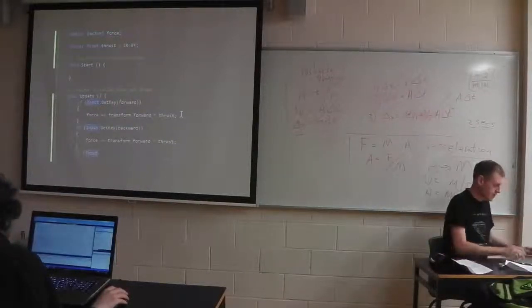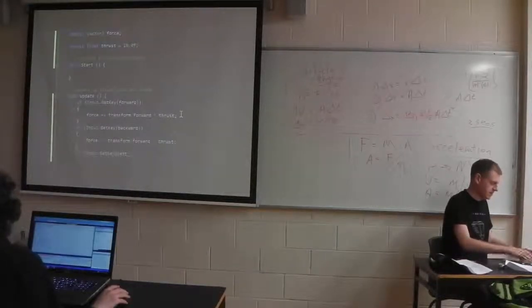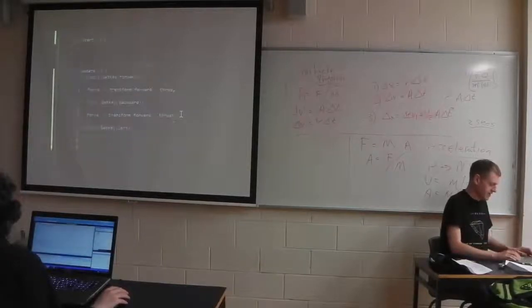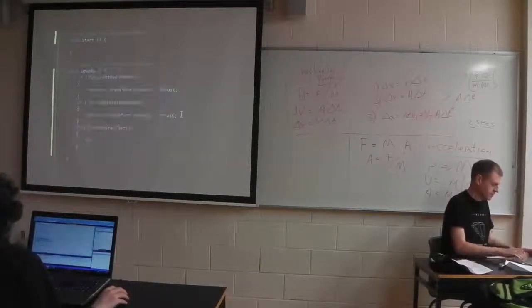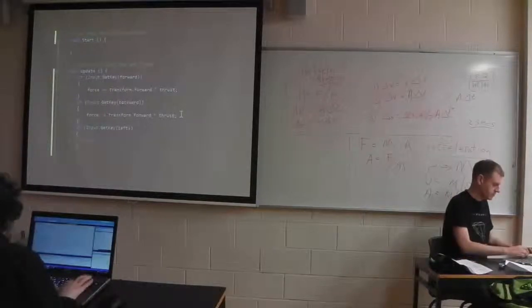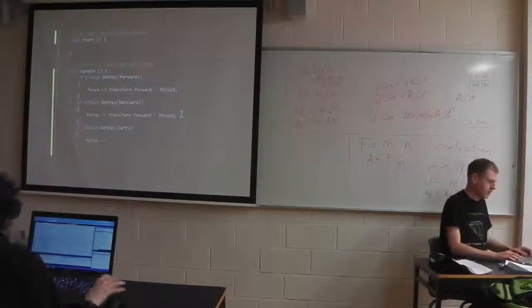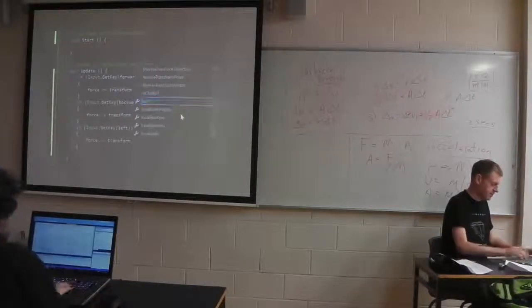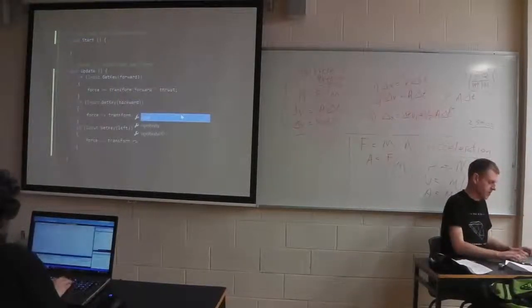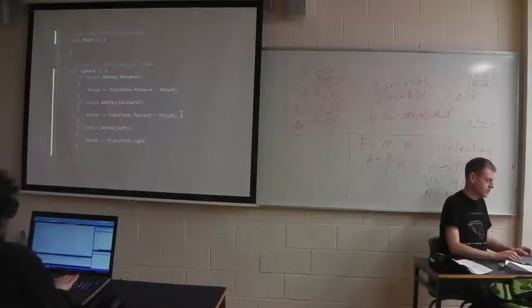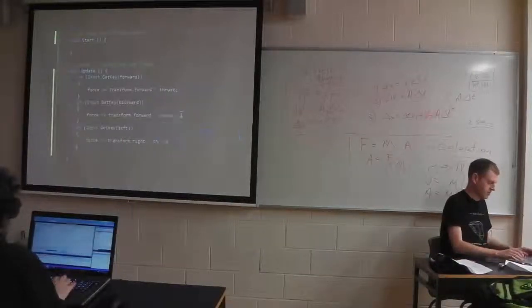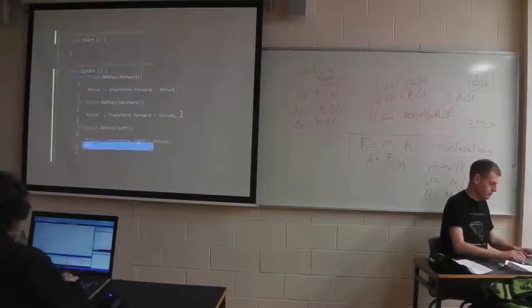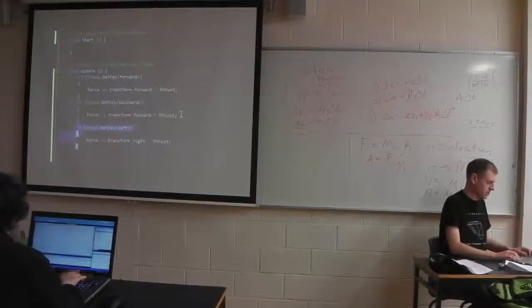Okay. So if Input.GetKey left, I press the left key. Force plus equals, so the left key should be minus equals transform.left. There is no transform.left, it's transform.right. So it should be minus equals transform.right multiplied by the thrust amount. Okay? And then we'll do the last one, which is the right key.